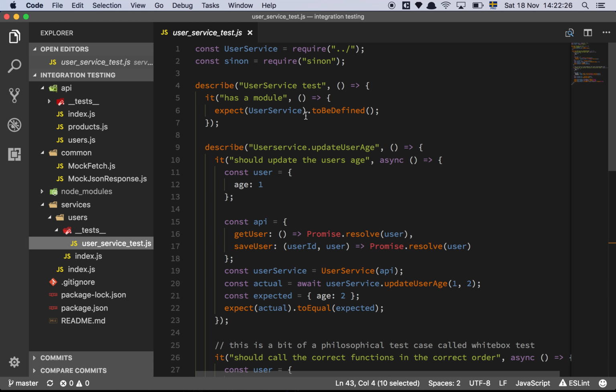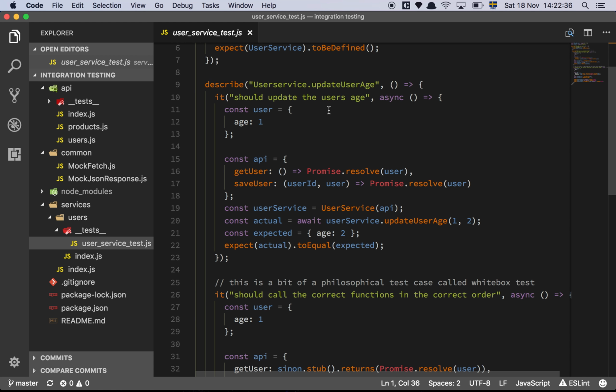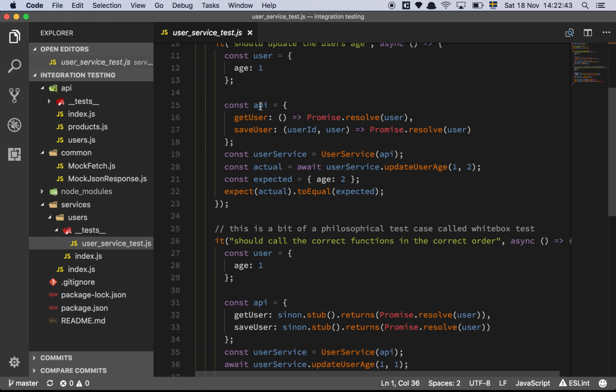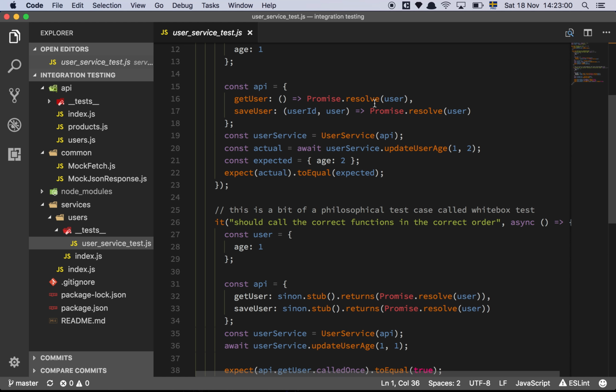So to just illustrate how this works from a testing perspective, we import the user service module, and we also have Sinon here. I'll touch on that in just a moment. The first thing we want to do is update user age. So we set a user that has age 1, and now we declare the API object, and this can be anything. We're just faking the API object. We say get user and save user, and it's going to resolve to this user here, and then we have a function that is going to resolve to the same user. That's all it does.